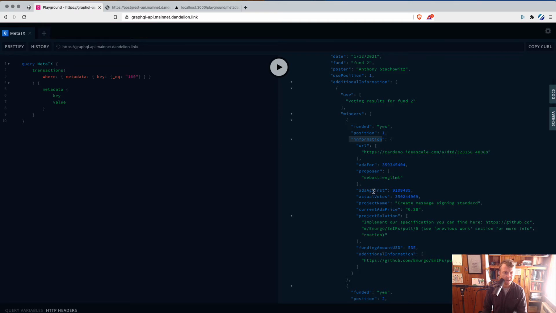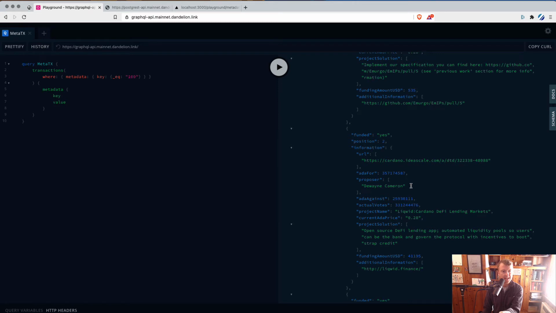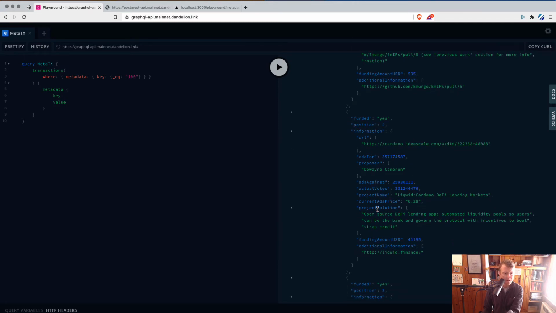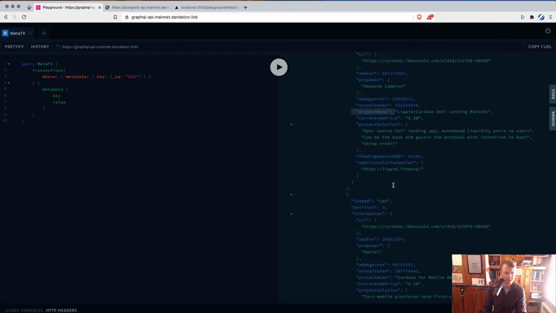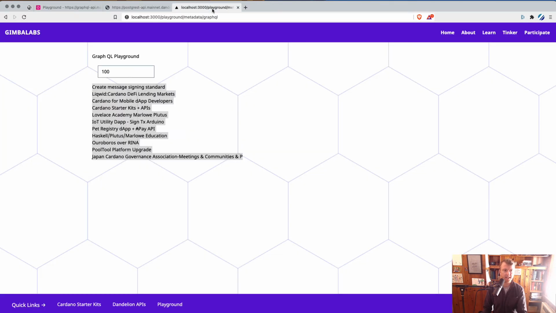Information and then project name for each. If you scroll through here, you're going to see this same data schema for each of the winners. So it's easy to grab the project name for each one. Here it is, project name, project name. Because I know what this data looks like, I can choose to render it in a nice way here. Now, I didn't do anything very special here, right?